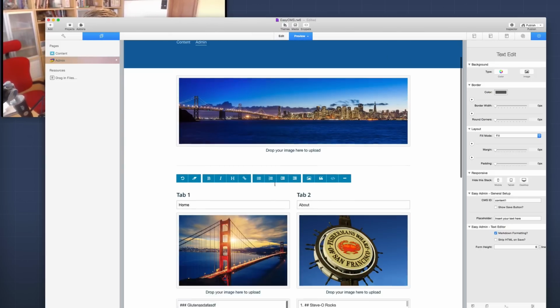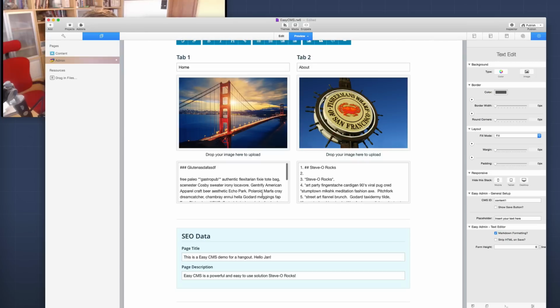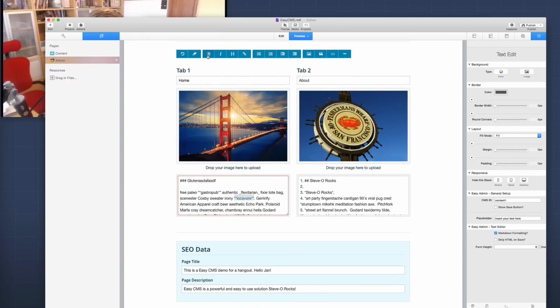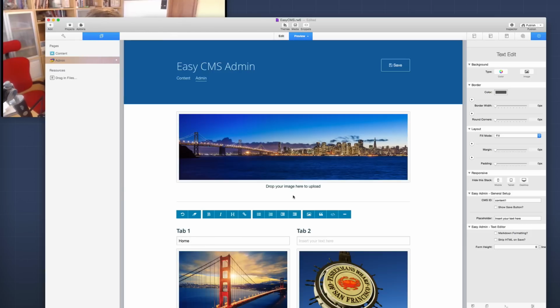If I scroll down to this box, if you remember, I can select text, and I have this cool little formatting tooltip that comes up, so I can make text bold or italic. I can also use the formatting toolbar at the top here. But if I turn off Markdown formatting for this particular text box, which I'm going to do now, I've turned off Markdown formatting.